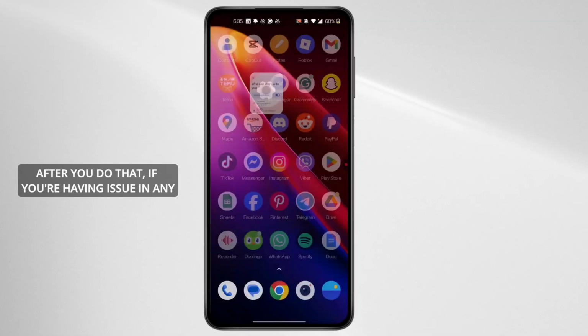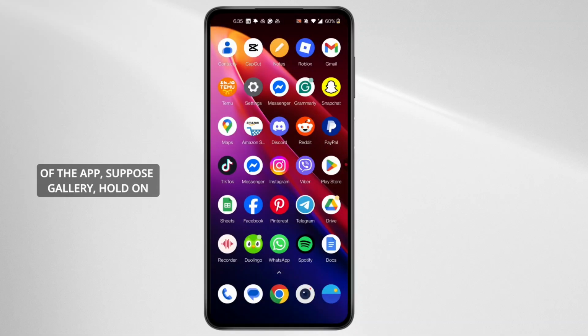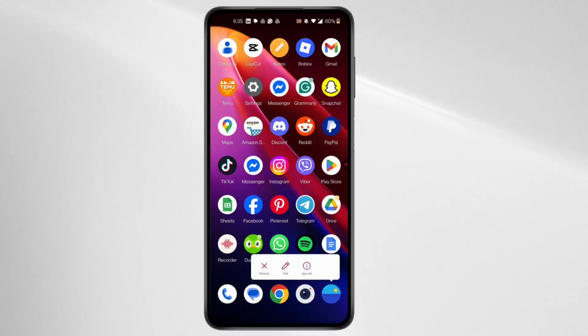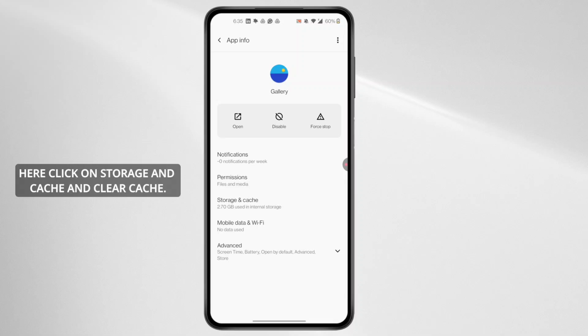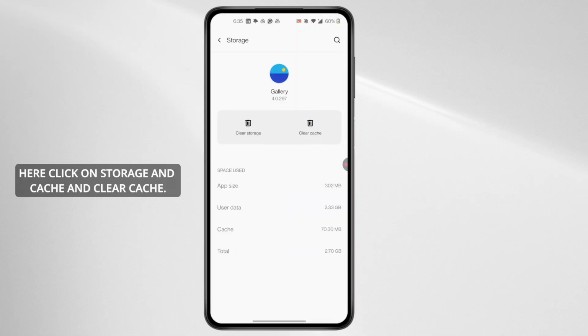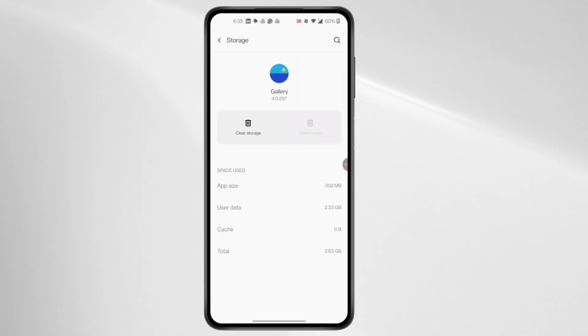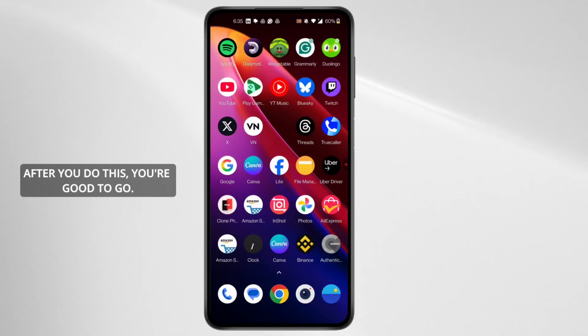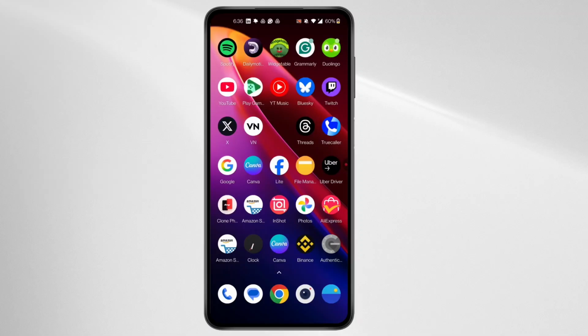After you do that, if you're having issue in any of the app, suppose Gallery, hold on to the Gallery app in your home screen. Then go to App Info. Here, click on Storage and Cache and clear cache. After you do this, you're good to go. This is how to stop seeing suggested context when sharing photos.